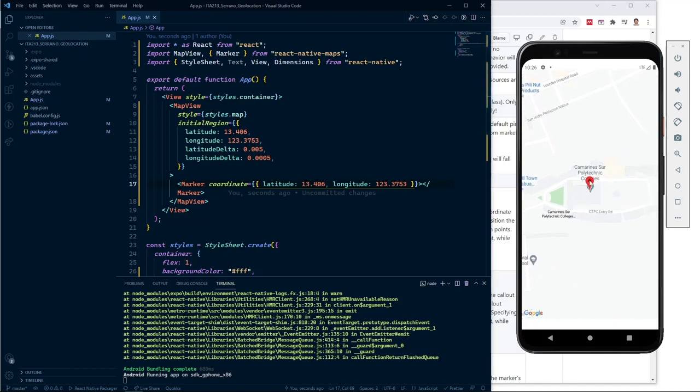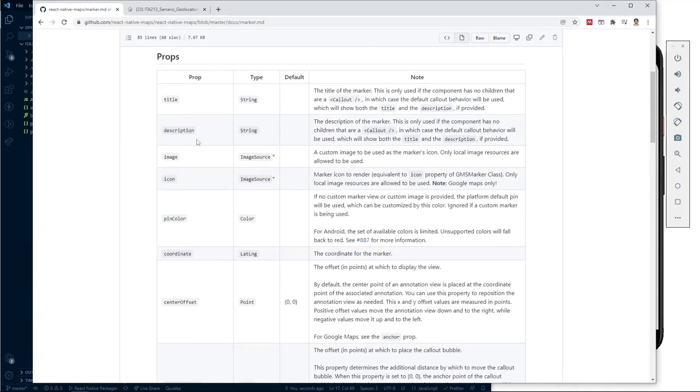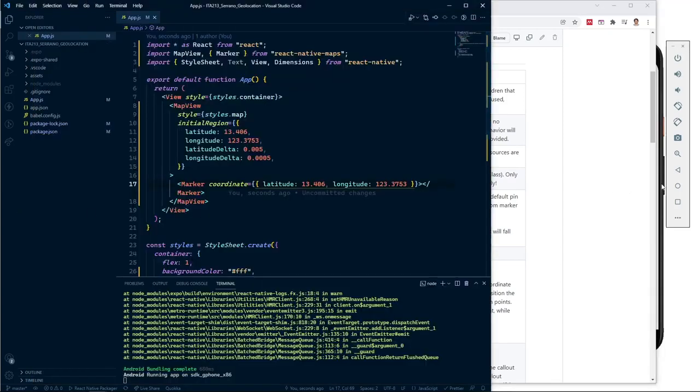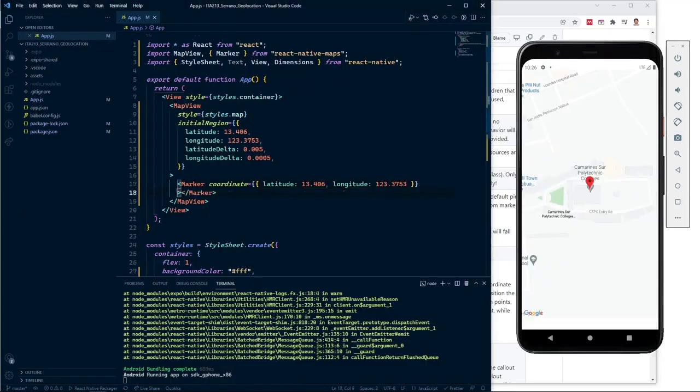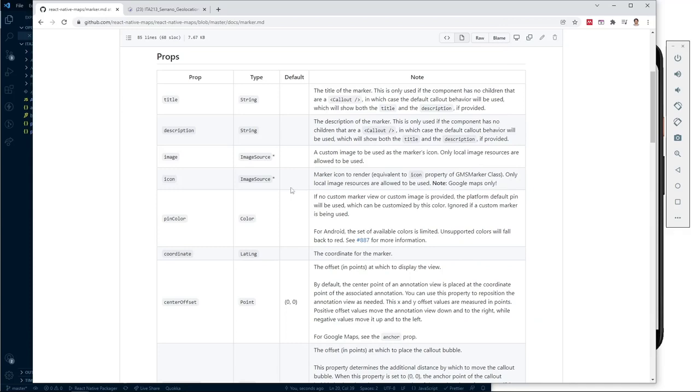So this is our initial pin, and we can also add a title and a description. So let's try that one here. Title, test title, and description, test description. Save that, and okay, here just click the marker, and we can see here that it now shows the title and the description.